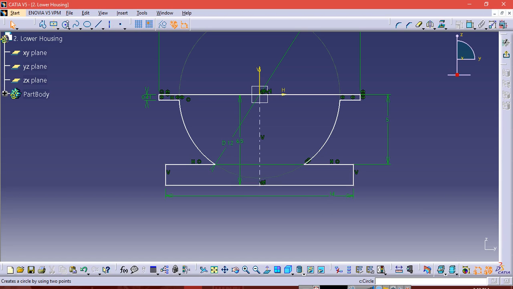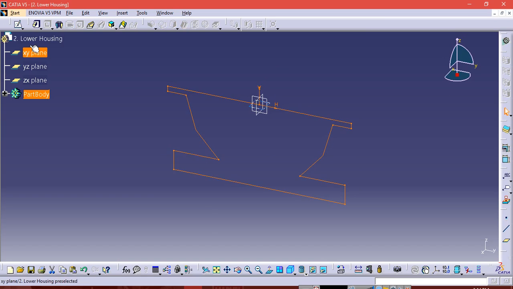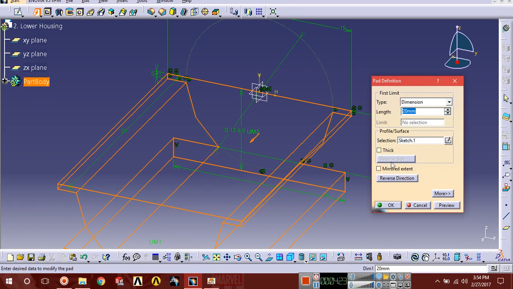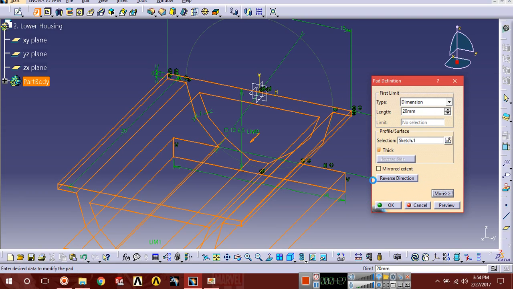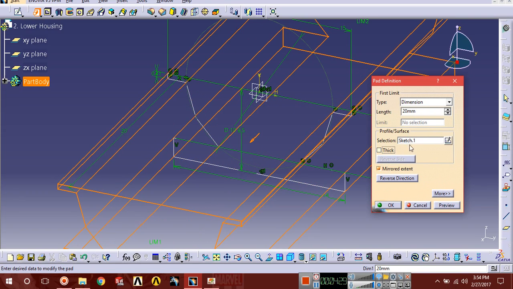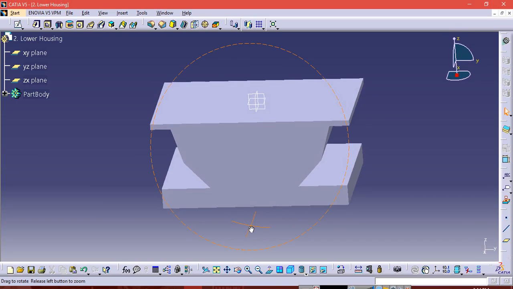Now select a circle also, and draw one on it. We will make it later. Now the profile is created. Now exit, go to the pad. Here select mirror, and the extension is 4. Preview. Okay, you can see.